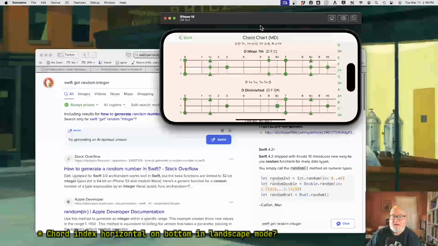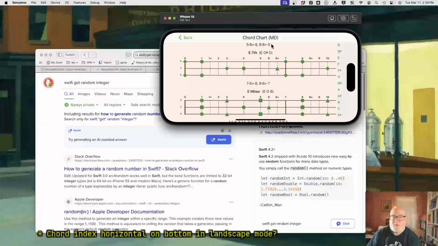All right. I don't think that index is worth the trouble. It's just hiding more of the information on the main thing. So, yeah, I think we'll let that one be.